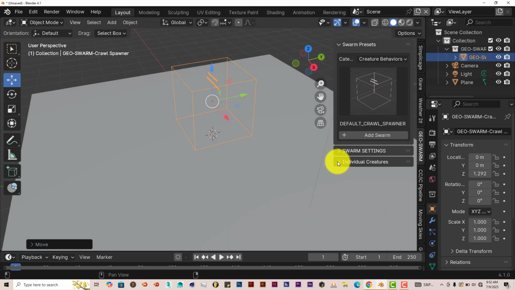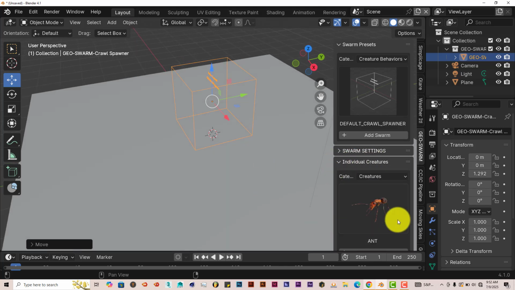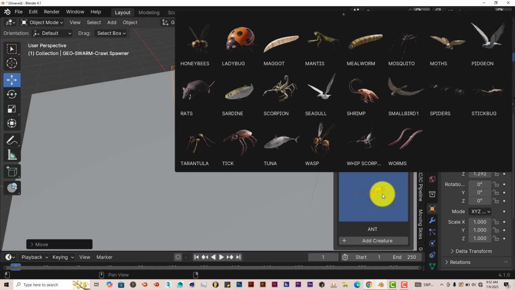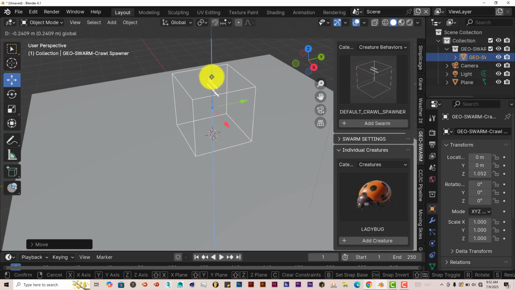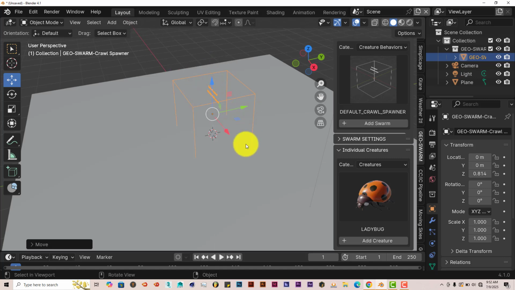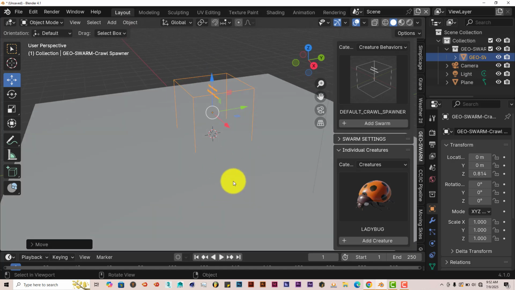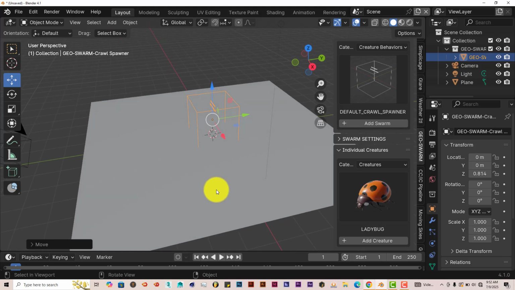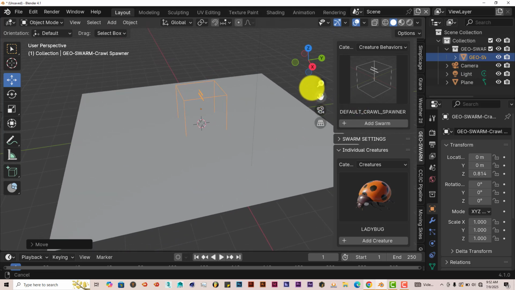And we're going to go to the individual creatures, click on that. And let's click on a different creature. Let's click on the ladybug here. Let's pull this back down because this bounding box, it doesn't necessarily have to connect to the plane, but it's still a good idea for it to connect. And as I stated in the previous tutorial, this add-on works on collections and works with collections.